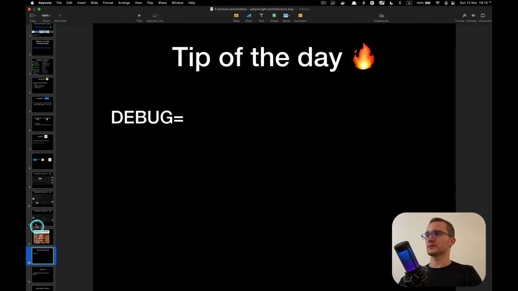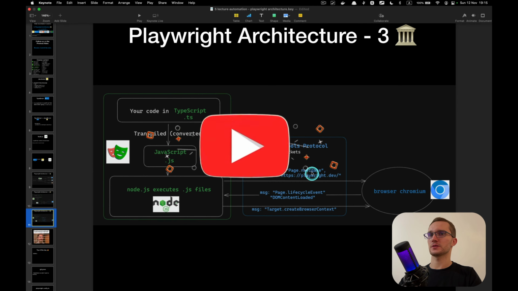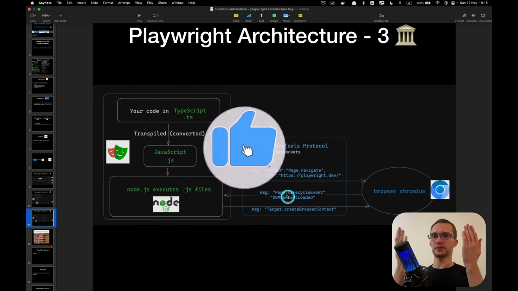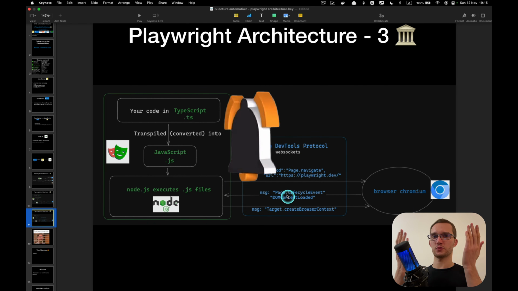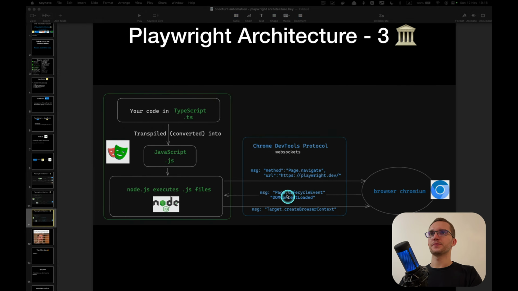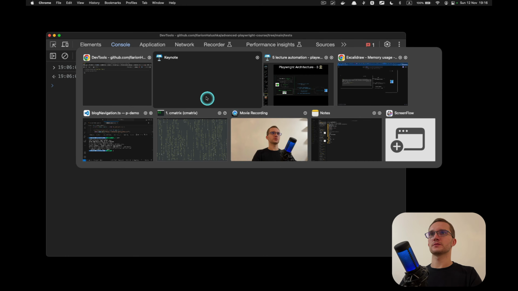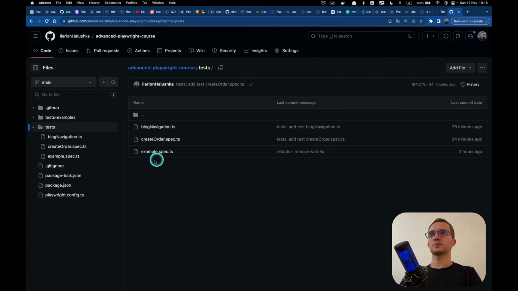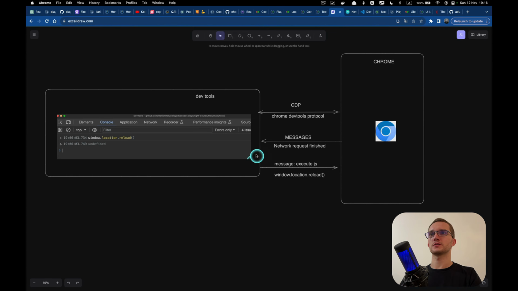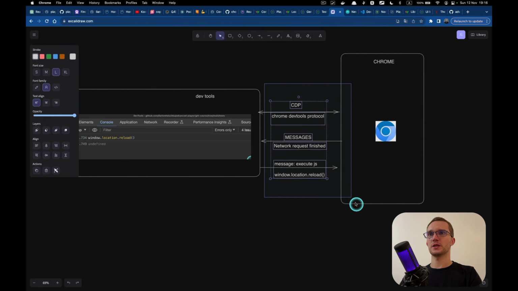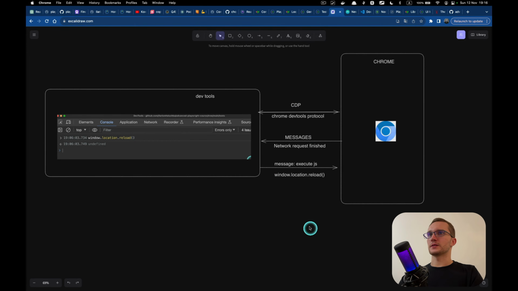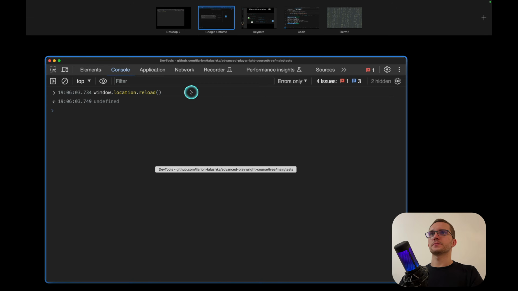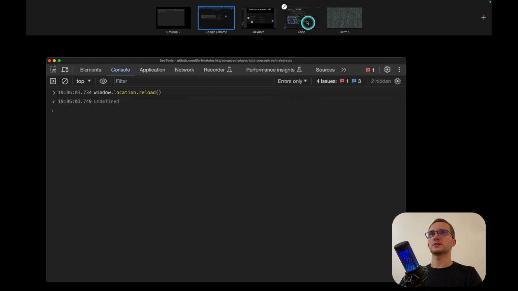All right, tip of the day. Let's see what we just discussed, the messages. Remember, the browser and Playwright, messages in between: navigate to page, content loaded. And the same here: DevTools communicates with this page, with the browser, like this, using the Chrome DevTools protocol, with WebSockets in between. All right, and let's see this in action. This is going to be interesting.